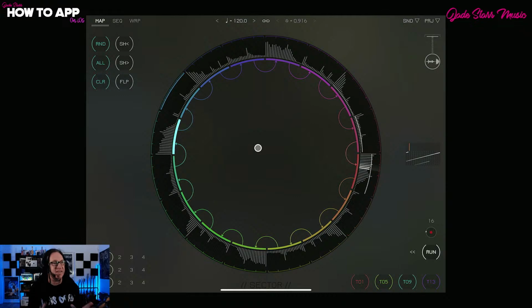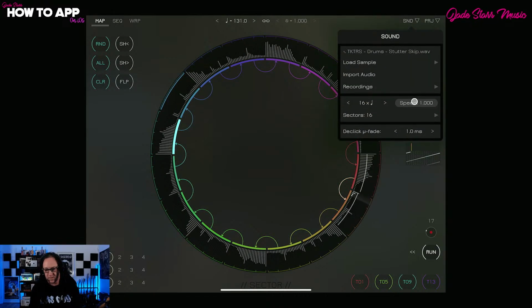So you can tell this isn't at the right speed because we've got 0.96 here. I can't even remember what the actual BPM is of this. It's 131, there you go. So if you want to find out what the BPM is, you come over here, open up sound, and click on the speed, and it will bring it to 1 and give you your BPM.